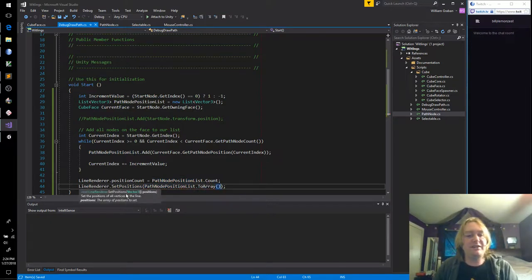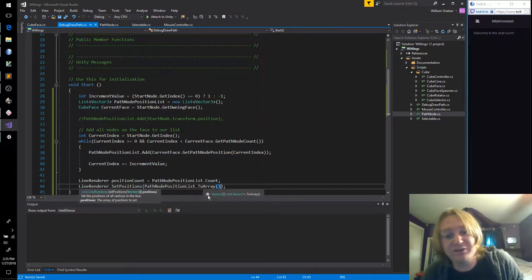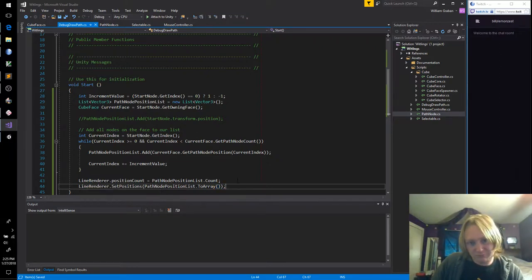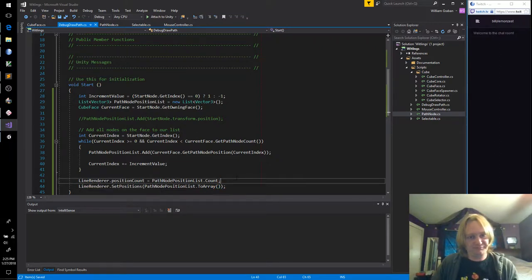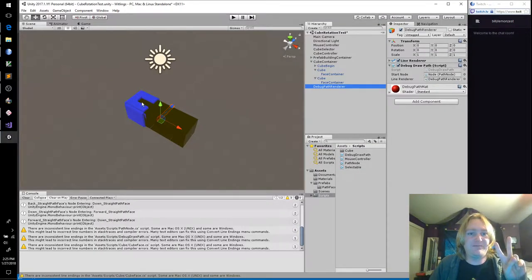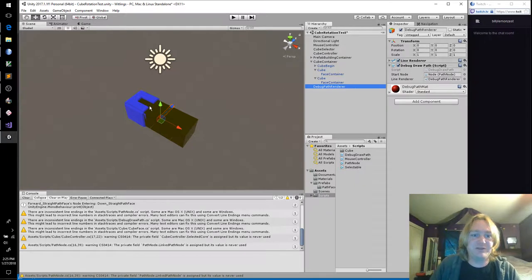Yeah, you'll notice that the argument here is looking for a classic array type. It's not a list type. But luckily, the list has this method inside of it called toArray, and that just allows us to convert the list to the array so that the argument type is correct and the code can compile. In theory, this should work. We should get a red line with two segments that go from here to here.